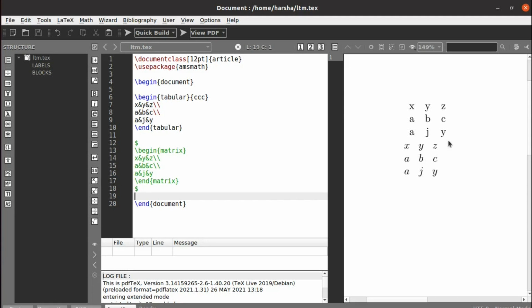You can see the text style is different. This is in math mode, and this is normal text. That's the difference between tabular and matrix. Now we will see how to get these brackets and all for these matrices.